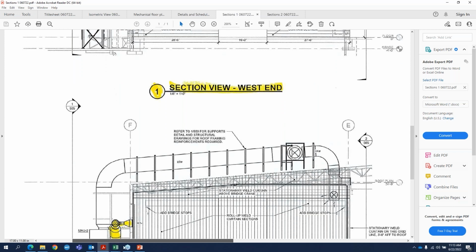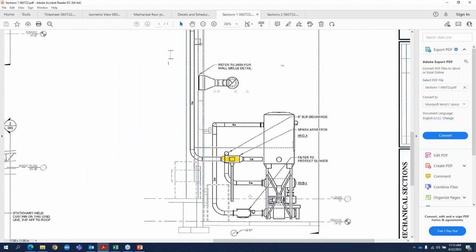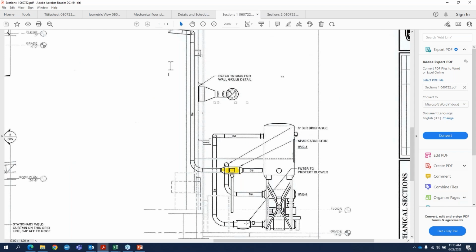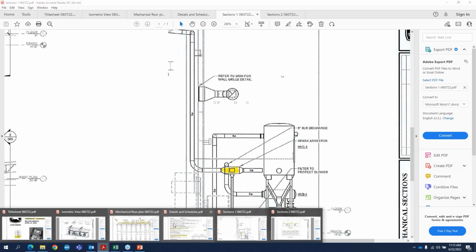Also, I wanted to show you this other little section over here. This one is the little unit that we did not do, but right there is my wall grills. This is my ductwork that I put in duct quote. It's telling me refer to 2503 for wall grill detail. So we're going to go back to 503.